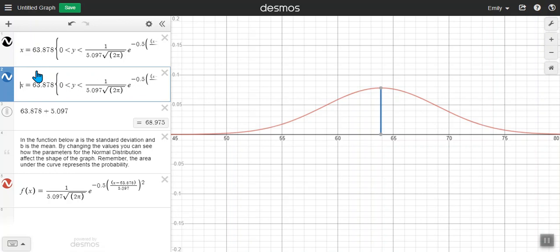Okay, and I'm going to change this number to be 68.975. Okay, so now you can see I have a line right here. Now I need to make 3 lines on each side of the mean.